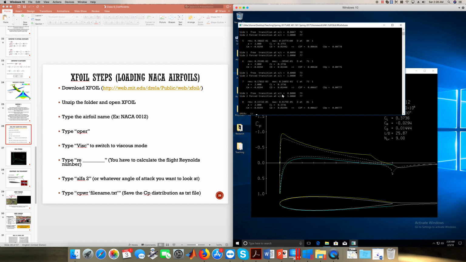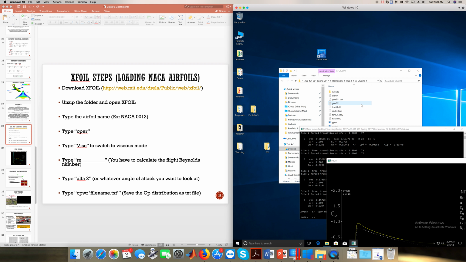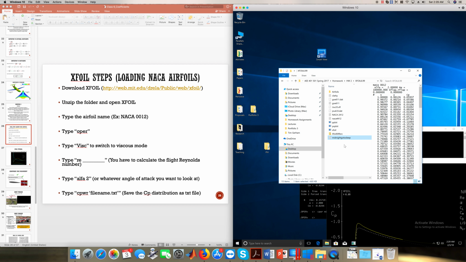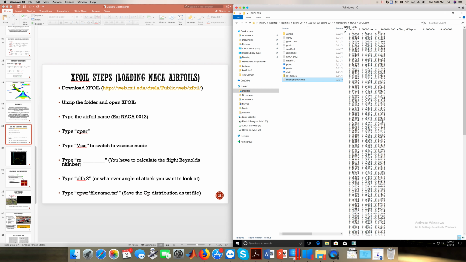The way you can take the data out is with this command: CPWR, and then the file name. It's midnight, so I'm just going to name it something simple, dot txt. There you go. When you go into the folder where you have the XFoil file, you will see all the data. Copy and paste this into Excel, and then you can plot.